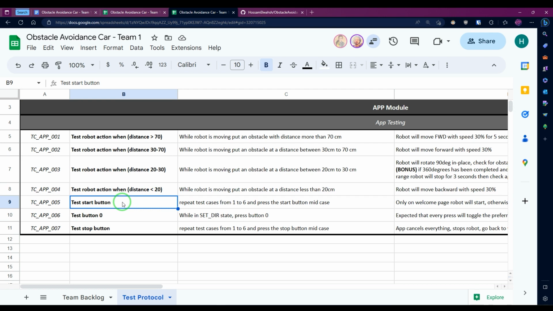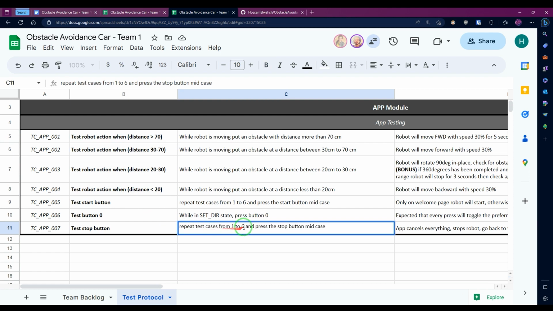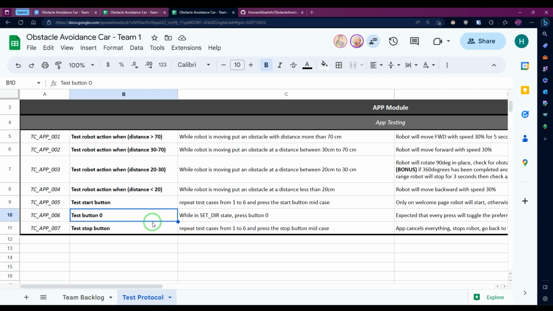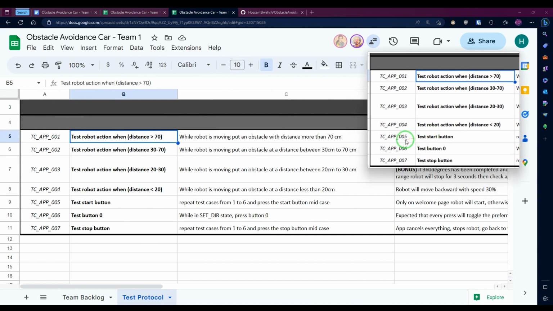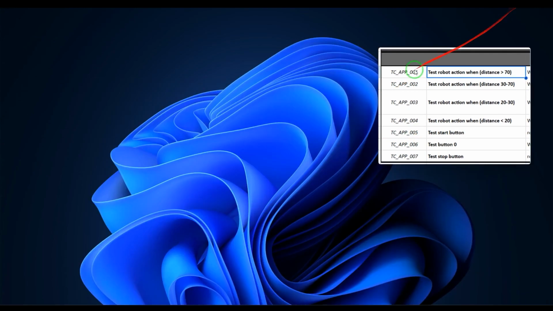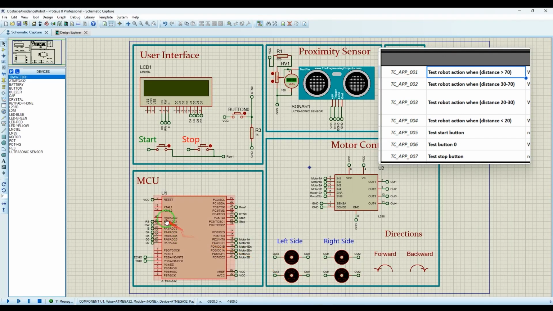Button 0 is the toggle button that is used to set the preferred rotation direction by the user before the robot times out after 5 seconds and starts its movement. The stop button is an immediate stop that should be tested in all these 4 test cases, as we have written in here. So enough said, let's start with test case 1. I will get the test cases pinned on the screen. So test case 1, the robot action if the distance is more than 70.